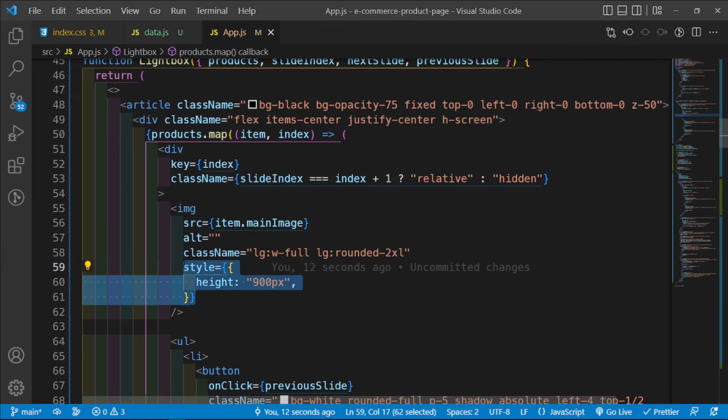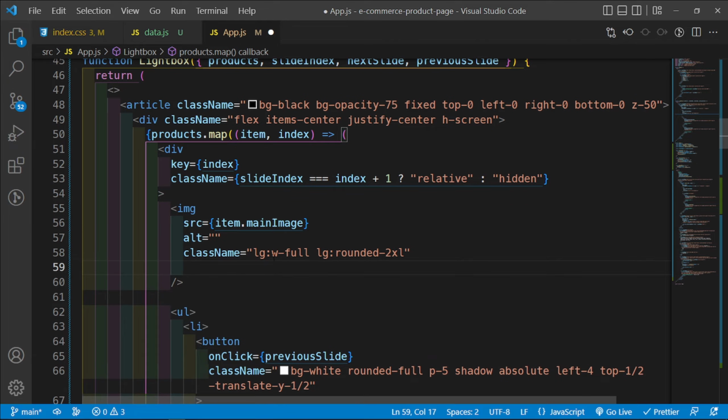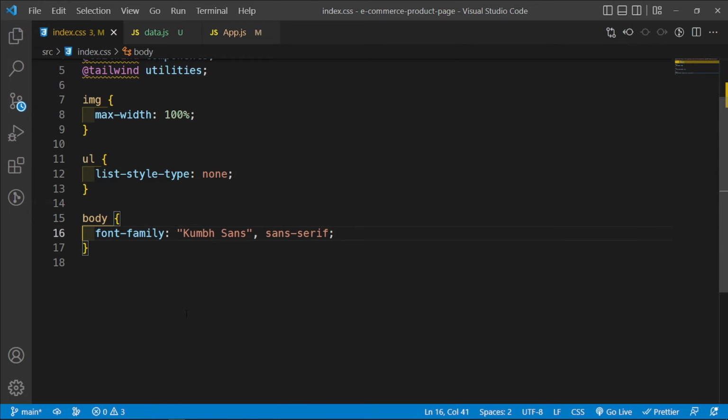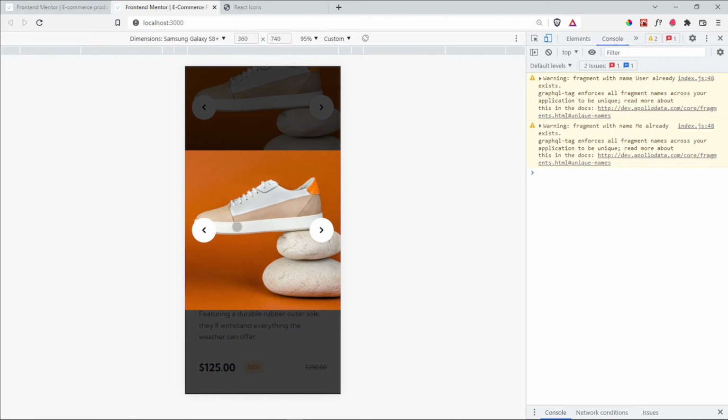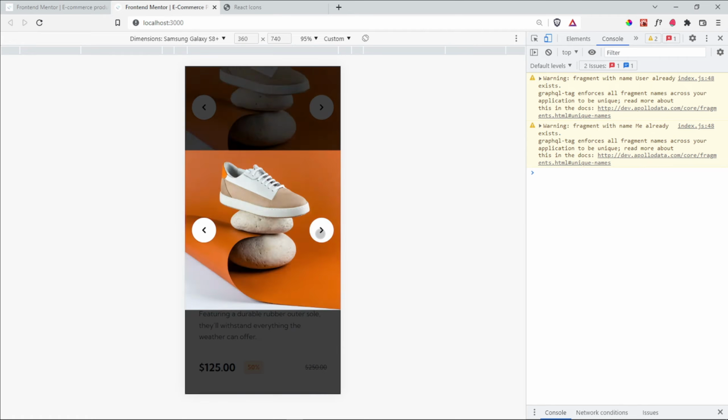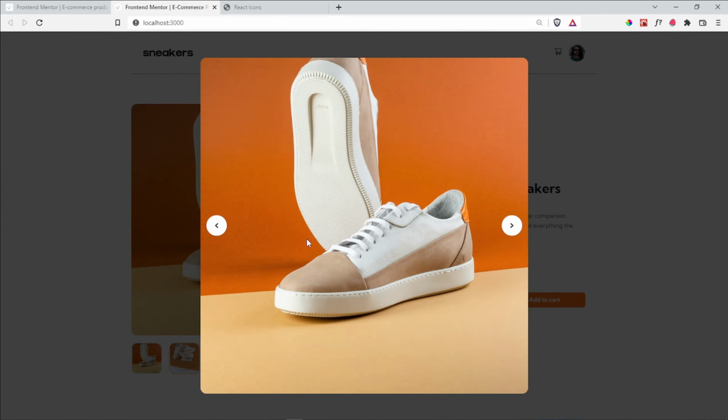So let's add a custom class to this. Let's add a class called big image. And then in our CSS, we're going to add a media query, and we're going to say that for a min width of 1024 pixels, access the big image class and give it a height of 900 pixels. So it's only going to apply on big screens, but on small screens, you can see we're still going to have this, and on large screens, we're going to have this.